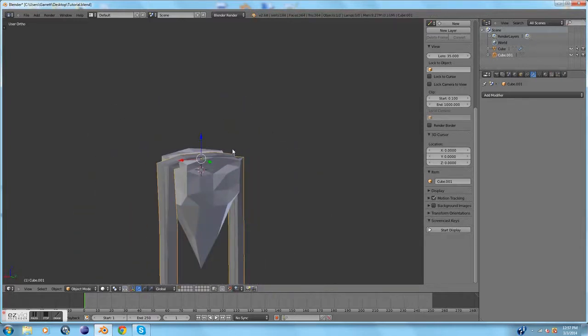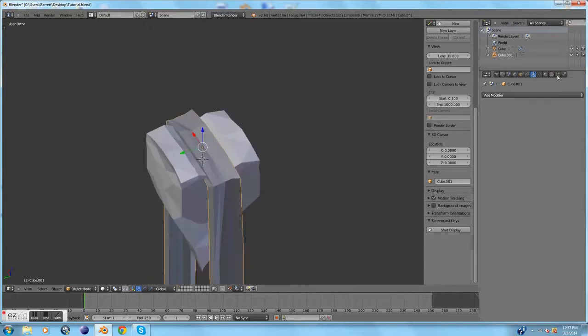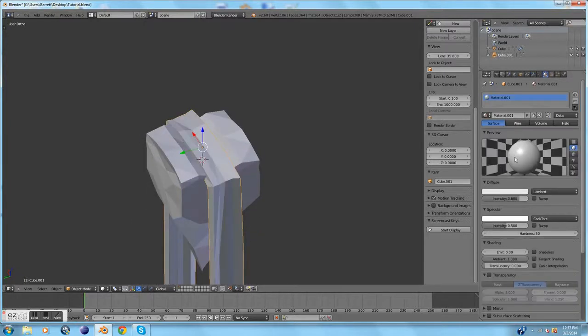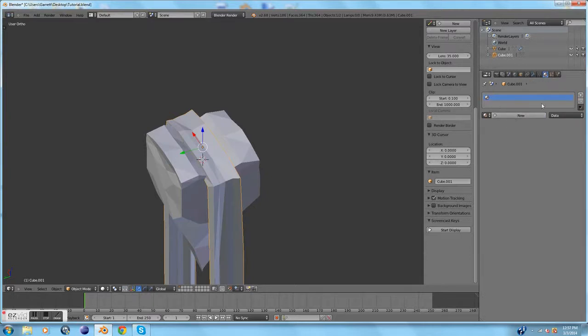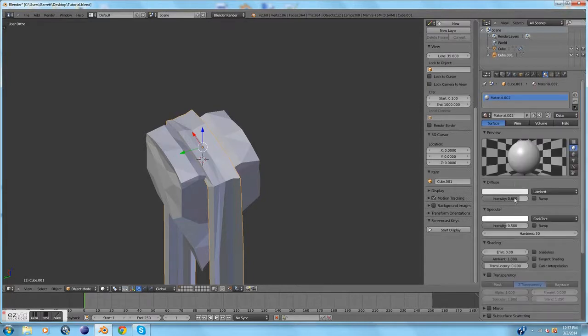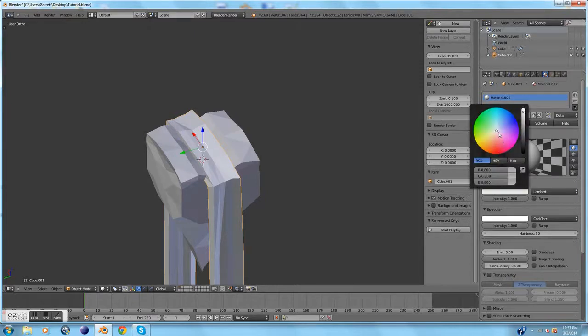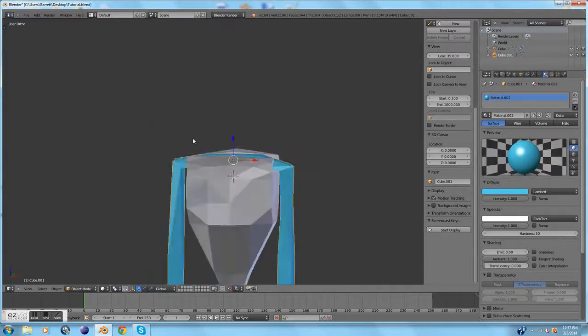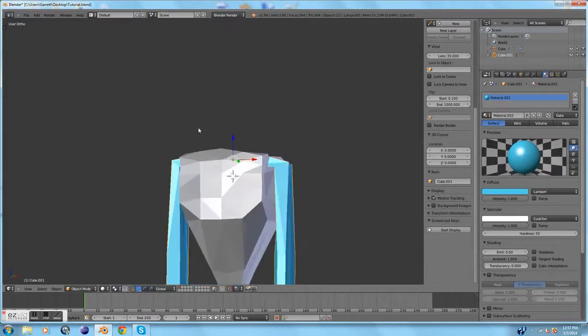So yeah, there's that. And now let's add the color to the water since it's the easiest of the two parts. You might not have a material here. You just want to hit new, and then usually for the water I like to set the diffuse intensity all the way up and the specularity all the way up, and then come up to here and just get a nice blue color that you like. And then there's that. I think that looks pretty good. Okay, and that's the water. That's all you have to do for the water part.